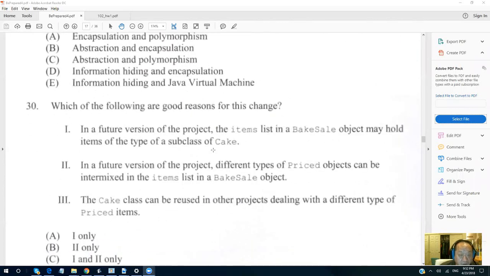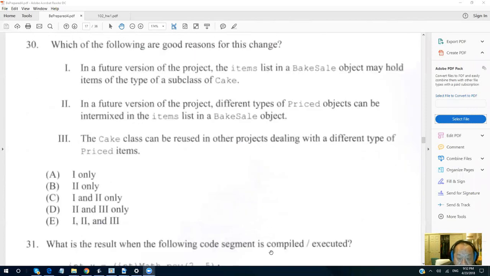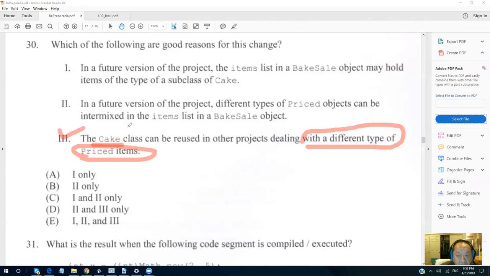Number 30, which of the following reasons is a good reason to make such a change? So polymorphism, that's a good change. So K can be used with different types of force in the future for dealing with different types of priced items. So it's making it polymorphic. And then you can mix a price object. So you got 2 and 3, and items may hold a type of subclass. That's not the purpose of doing that. There's nothing to relate it to the price interface. So this one, number 30, it is actually D.